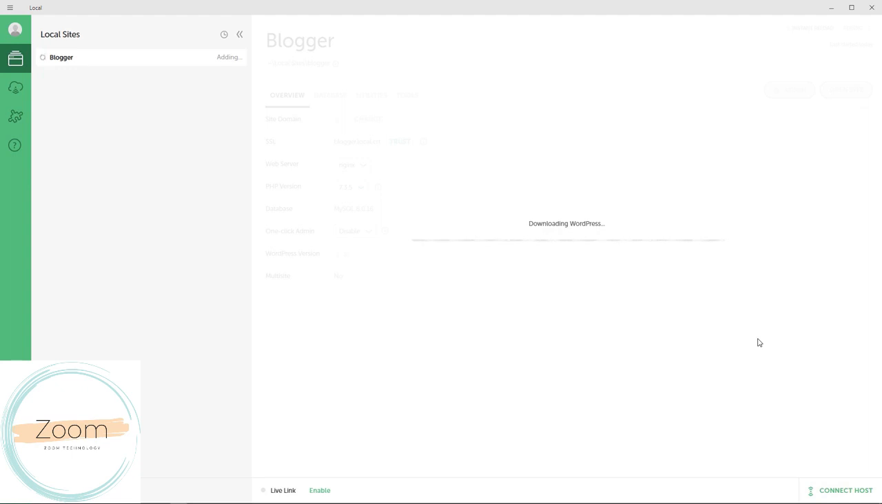If you have a firewall that's also active on your computer, on your Mac or your PC, the firewall might also say, hey, this particular application is trying to access files or make changes. It's safe, don't worry, just go ahead and grant access to the application. So as you can see right now, it is downloading WordPress. It's now adding WordPress.